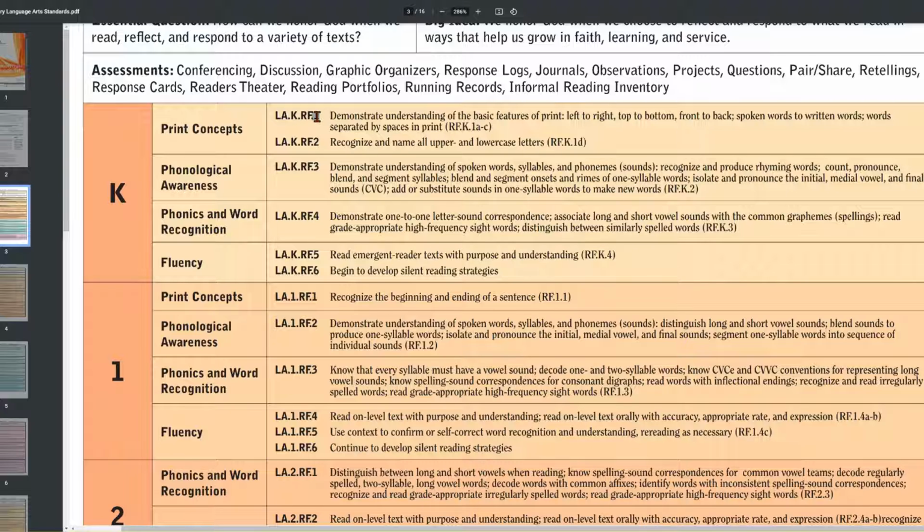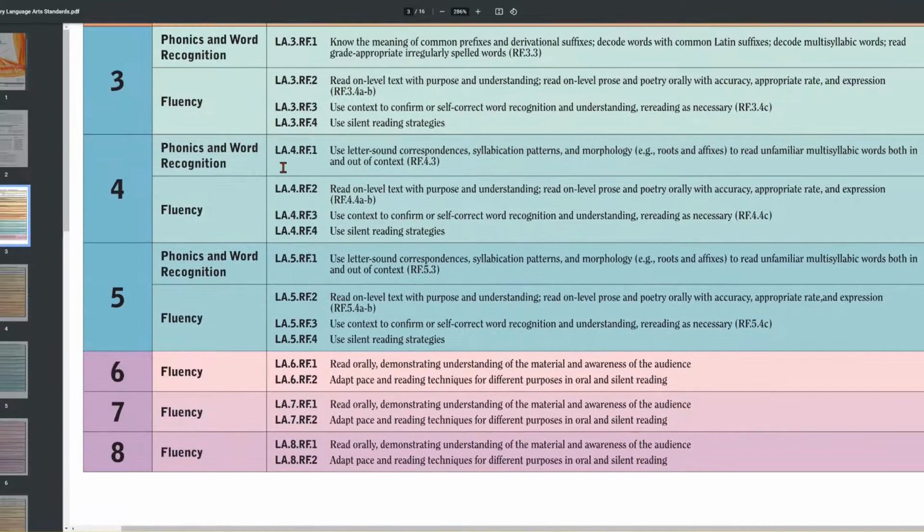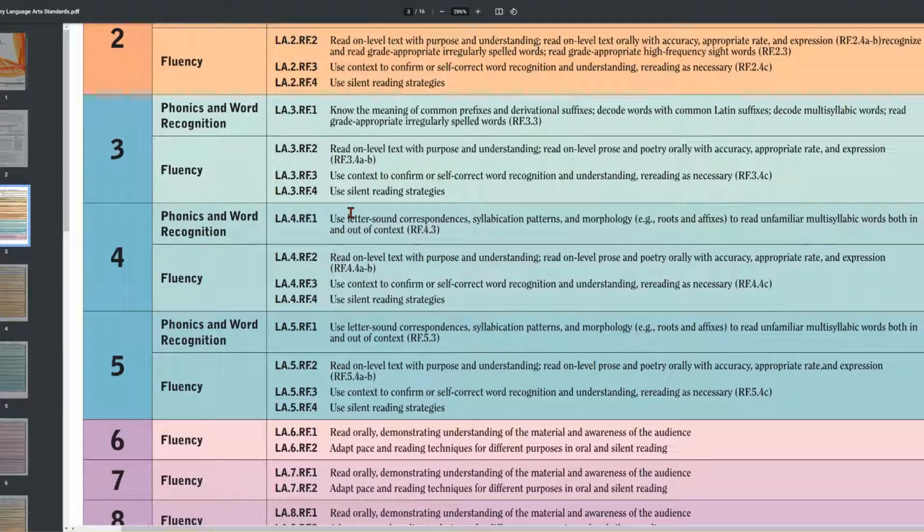And then the fourth part of the code refers to a particular skill within the language arts domain. So that's the coding system. So if you knew, for example, that you had a fifth grader needing to focus on a standard as it pertained to phonics and word recognition, what I would do is take this code right here, 5 for fifth grade, RF for reading foundations, and then number 1, so 5.RF.1, and put it into Nearpod.